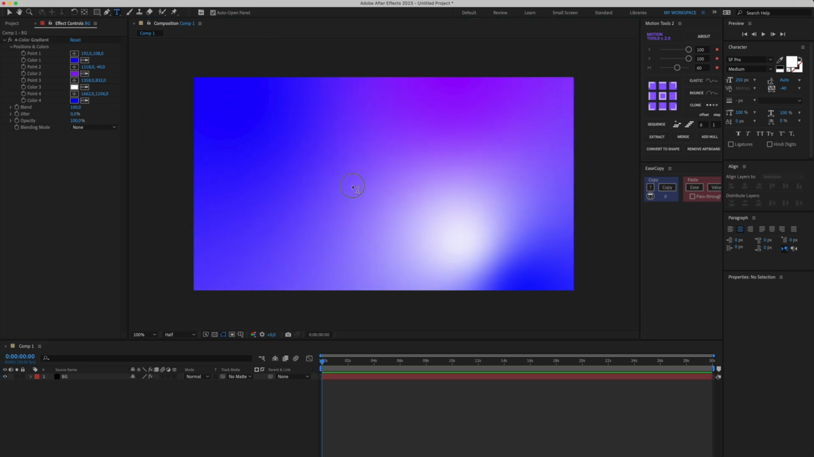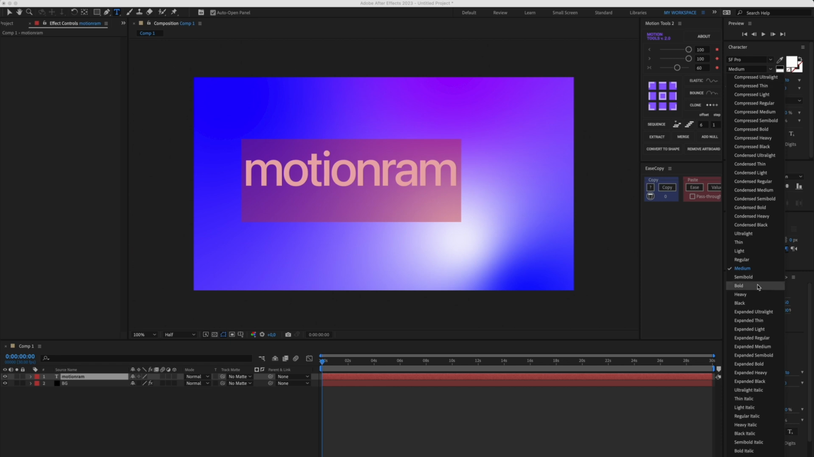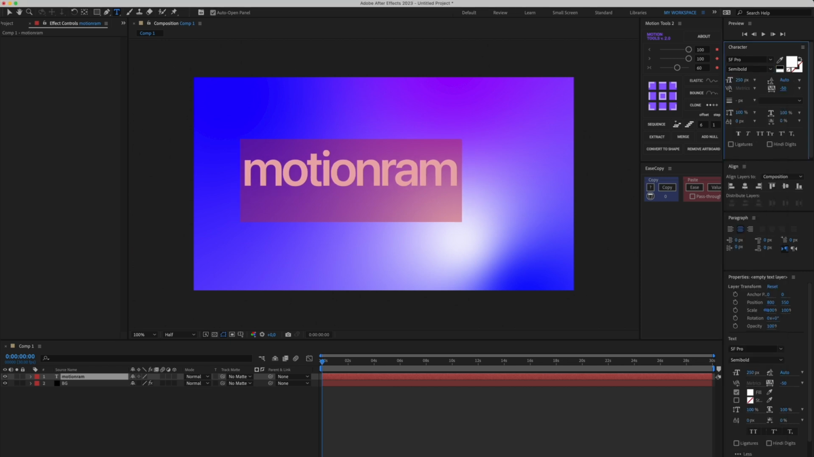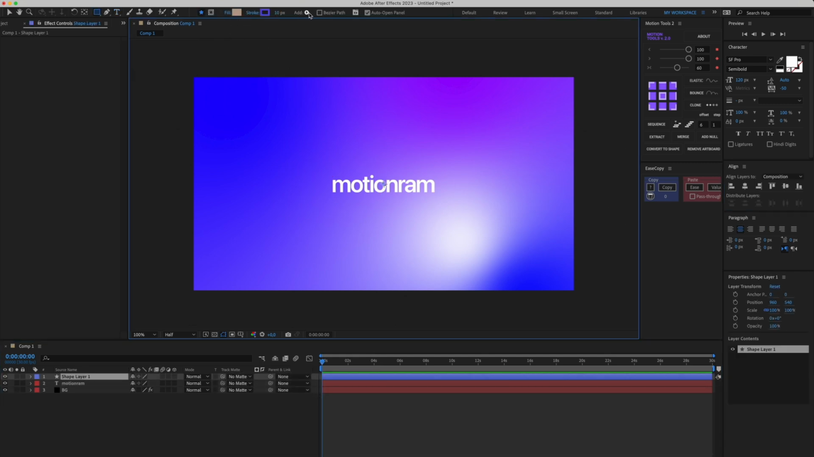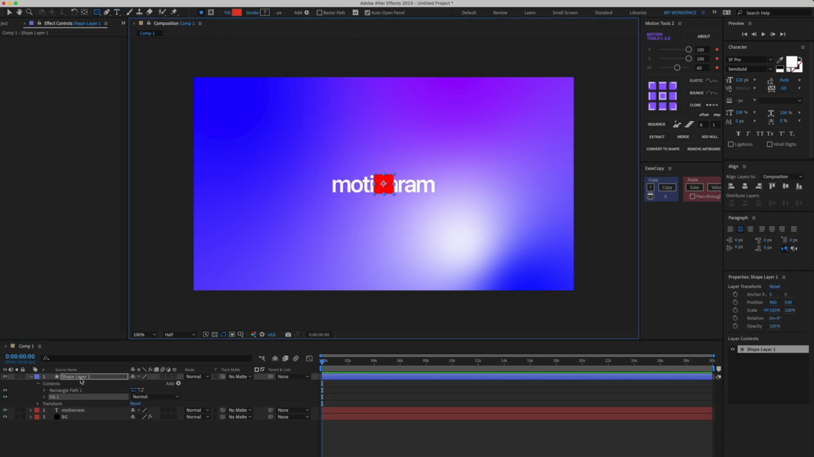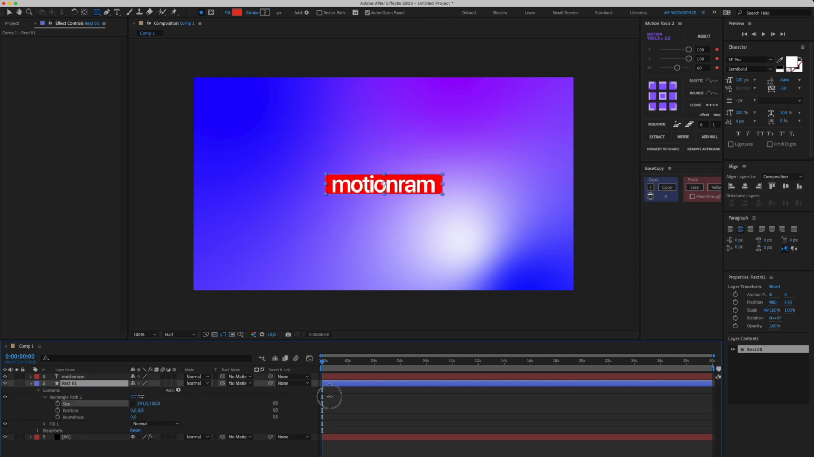Then we add text, and mine will be Motion RAM. We adjust the size a little bit, center it, and then we create a rectangle, add a fill, rename it to rectangle 01, and change the size to make it slightly bigger than our text.